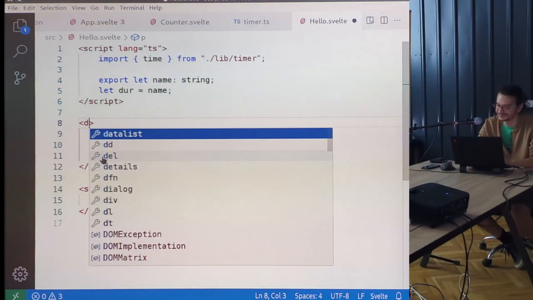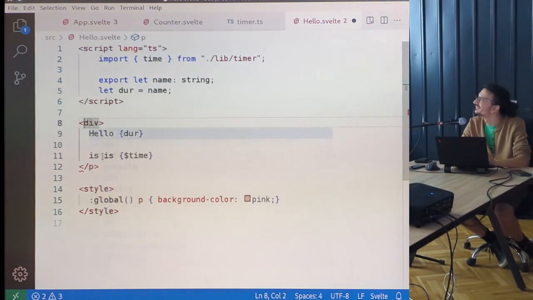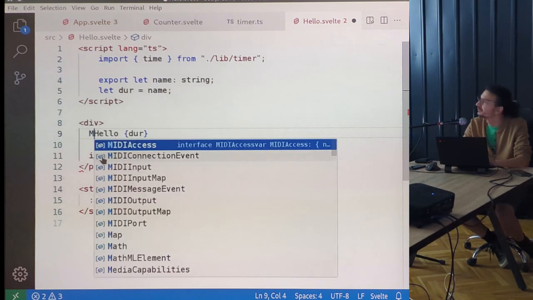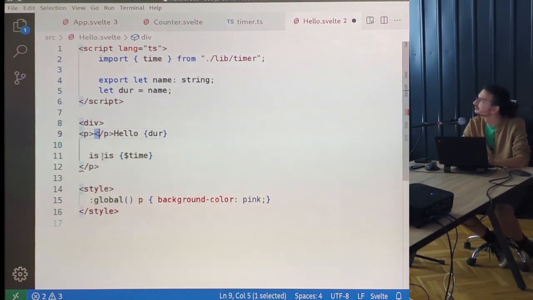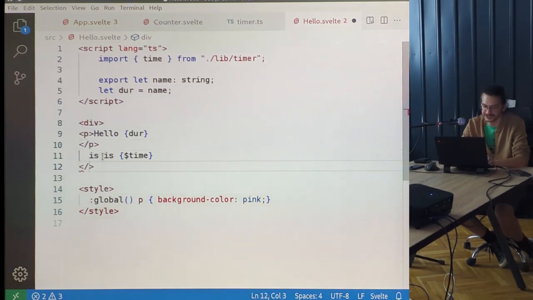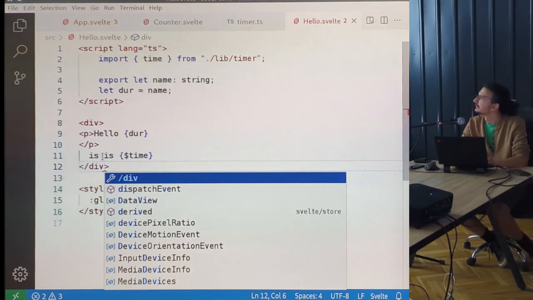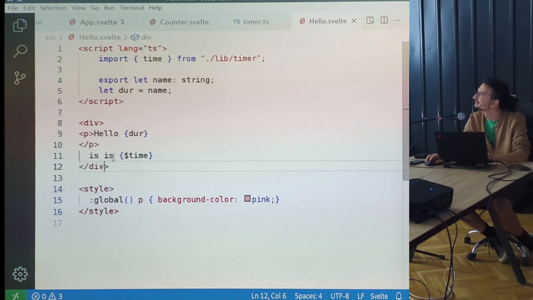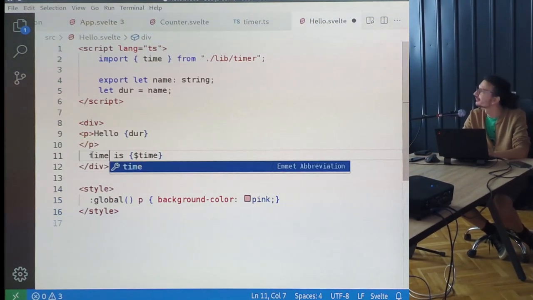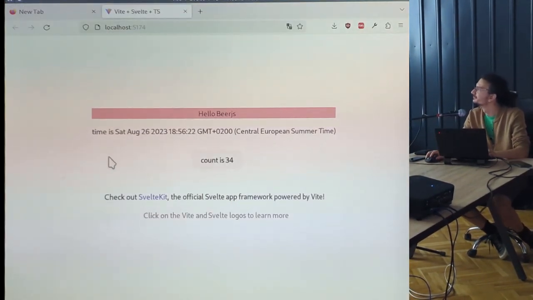Let's get back to div and p. I am an expert in HTML. Does this look like something? Yeah, it looks like something. Okay. Yeah, everything works.